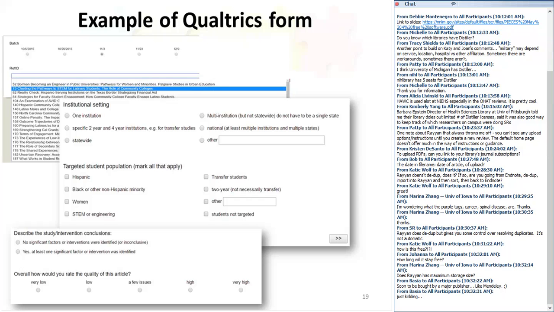And then here we were looking at the targeted population. They can mark all that apply. And then this last question, they were doing a little bit of appraisal here. We actually did an even more standardized appraisal checklist as well. This was kind of our initial, how do you feel about this article kind of question, which we didn't end up using for our analysis. It was just there in the beginning.